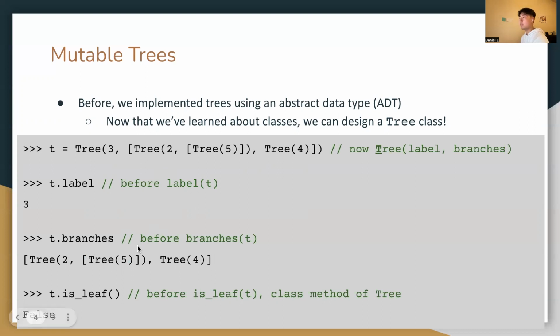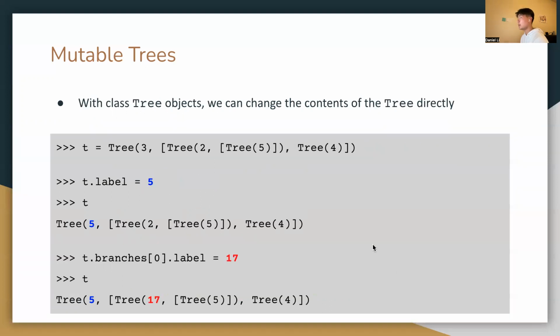And then we also have t.branches. Before used to be branches(t). And then t.is_leaf is a method within our Tree class, right? And before we'd also have to call this function is_leaf(t) in the abstract data type. Okay, so the main difference between the class/mutable trees and the abstract data type trees that we learned a couple of weeks ago is that now we can directly edit the contents in the tree directly, right? Without having to create an entirely new tree.